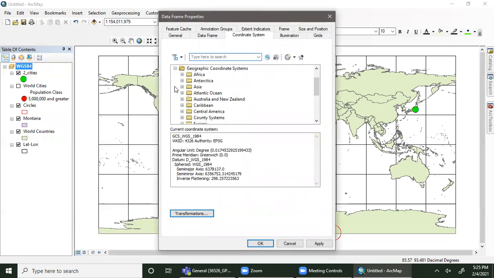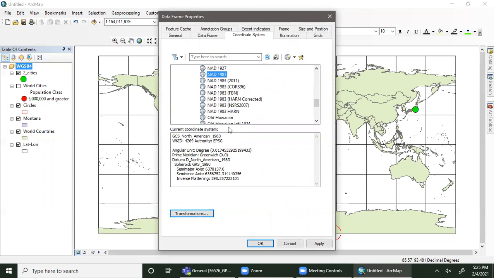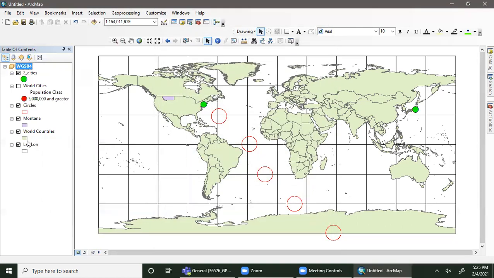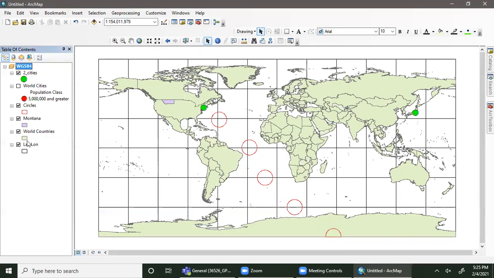Open up Geographic Coordinate Systems, scroll down to North America, USA and territories, and just choose NAD 1983. You're going to get this warning because we have different coordinate systems in the map. All this did was shift it a little bit because we're still in the Mercator projection, but the coordinates are just a little bit off between NAD 1983 and WGS 1984. I think they're off by about 2 centimeters or something crazy like that. It's a very, very small shift, but WGS 1984 is kind of an old system. NAD 1983 is a little more correct.